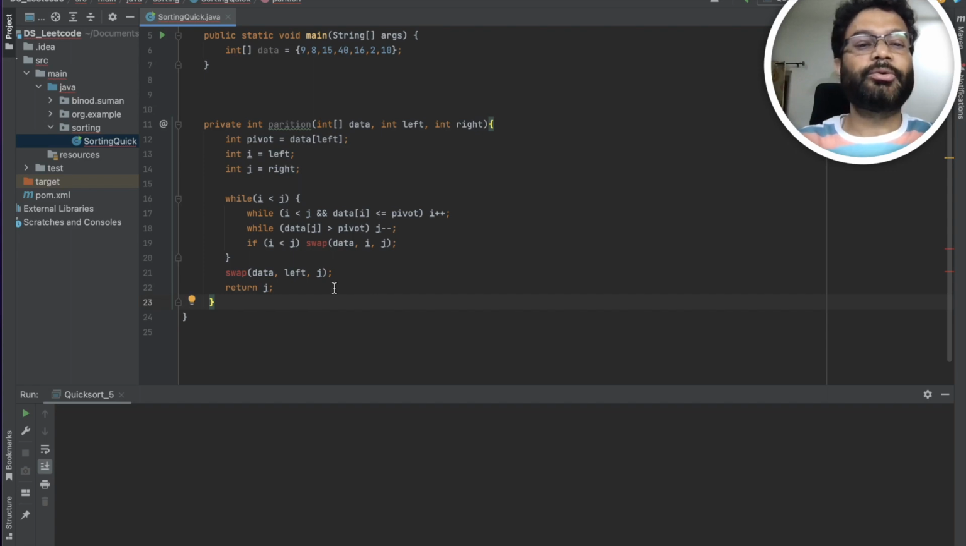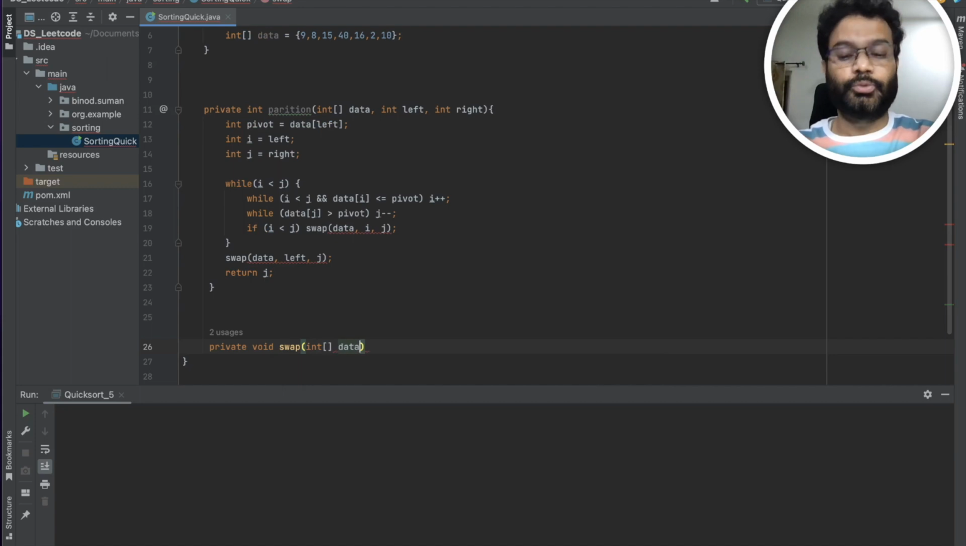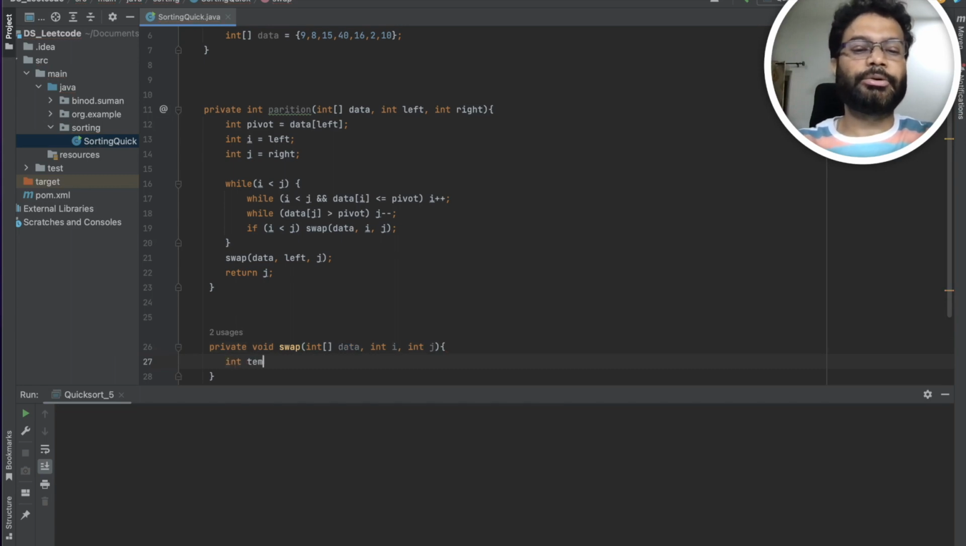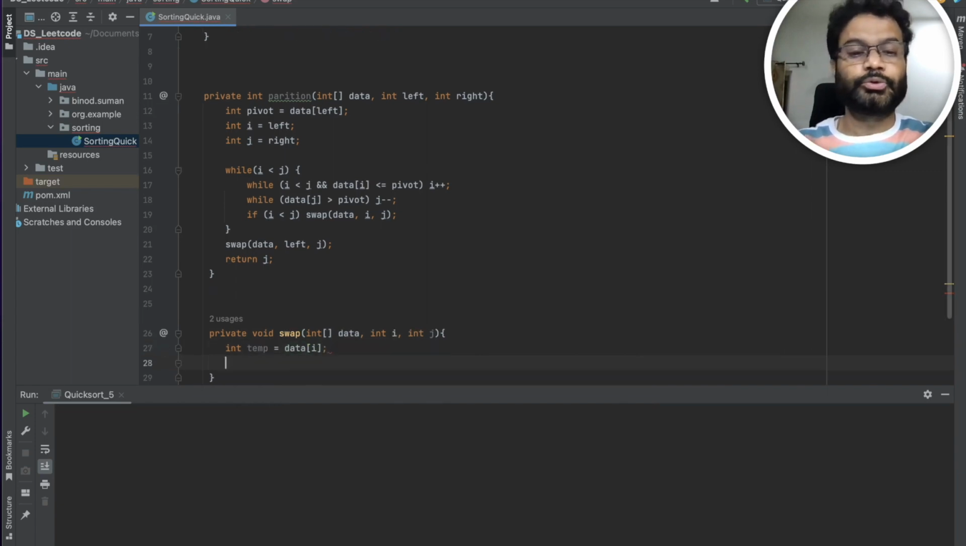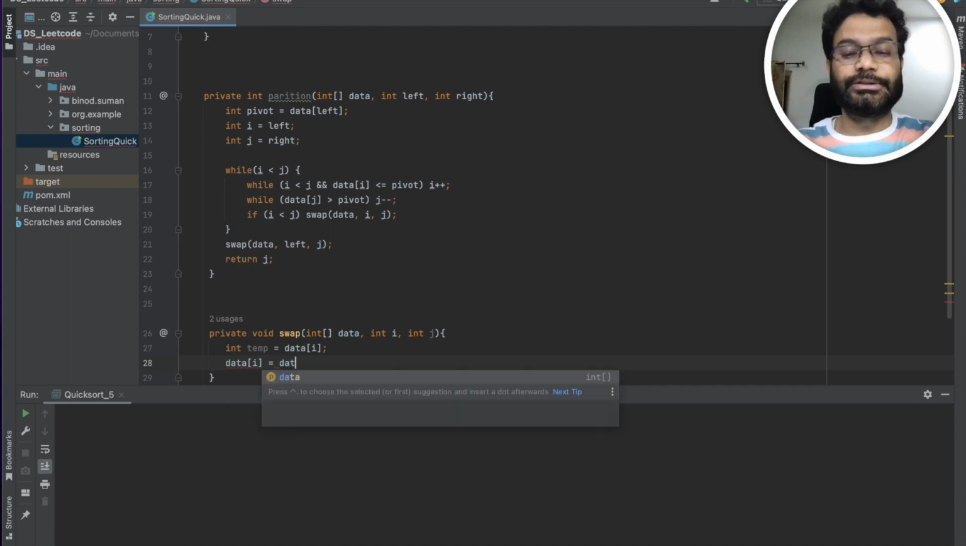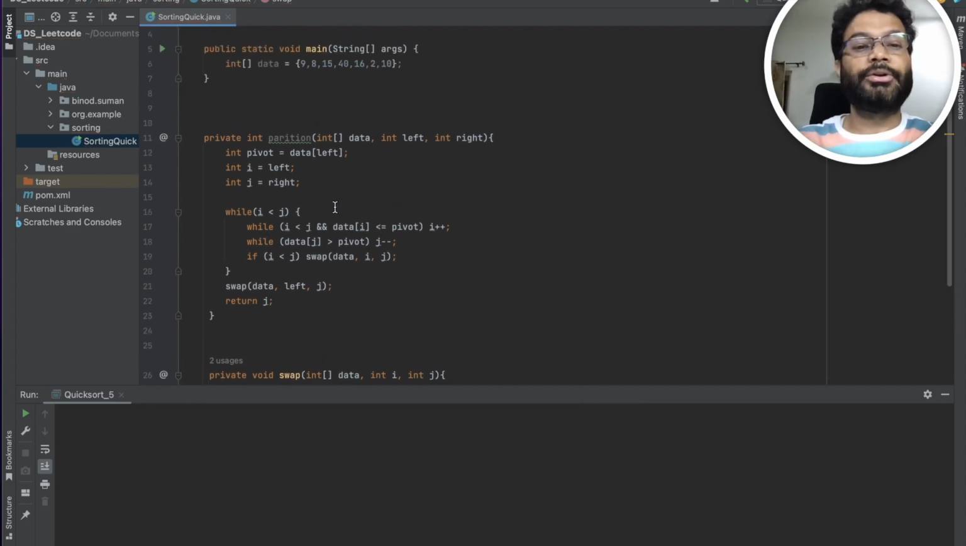Now we have to write the code for the swapping, right? So it might be easy. Private void swap, passing the data, and it is just the swapping. So the I data will go into j, and the j data will go to I. Okay, and you will get this one.